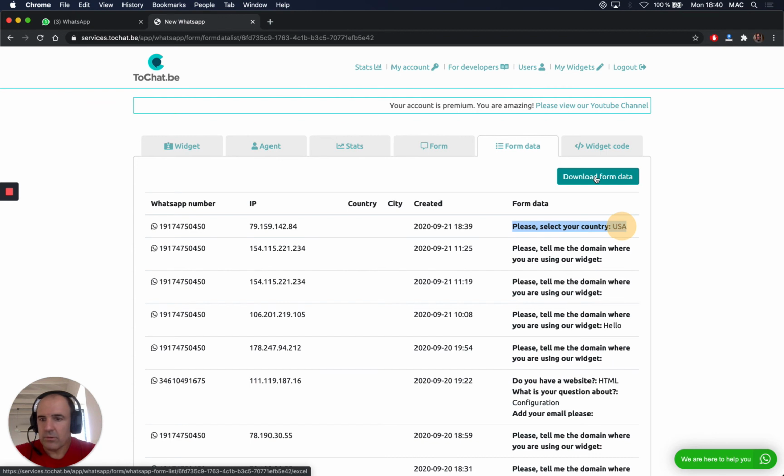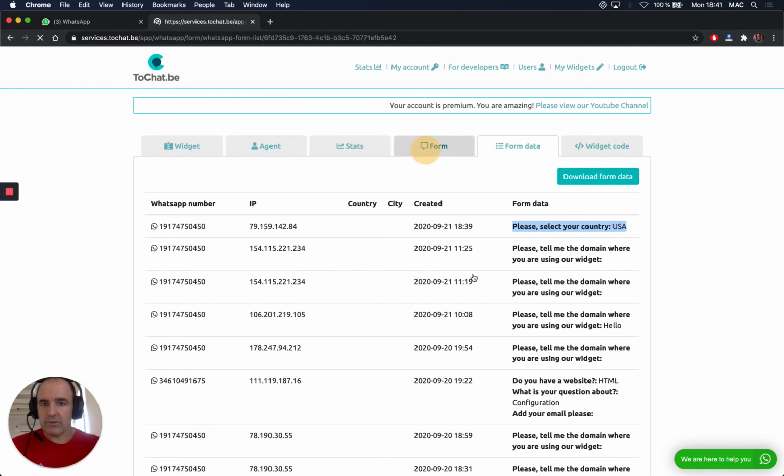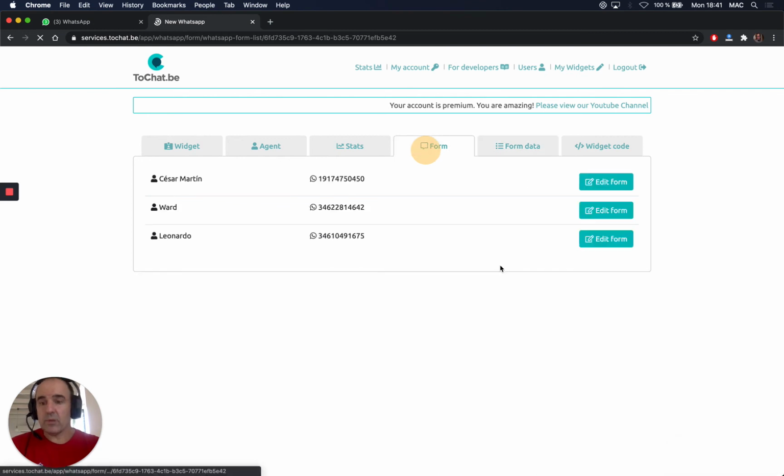This is for you to keep your CRM or your tool updated, so you can sync users back and forth from your WhatsApp widget in your website or landing page or whatever you are using to your CRM database. It's very easy to use. I think it's very useful, all the information you are going to have. You don't need to add a form to every agent. You can add forms to your agents with more leads.